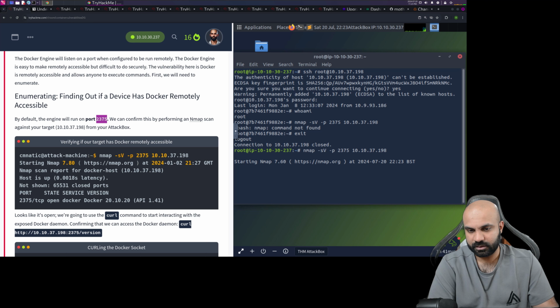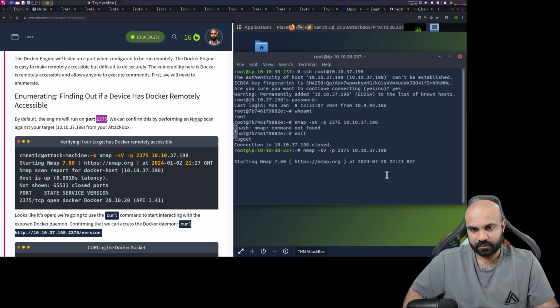10.10.37.198. Let's see if it works. I think it's working. It will take a little bit of time to scan our IP address. What they are showing here is the nmap scan report for the Docker host, which is this one. The host is up, 65531 closed ports are not shown, and port 2375 TCP is open. The service name is Docker, and this is the version number with the API.